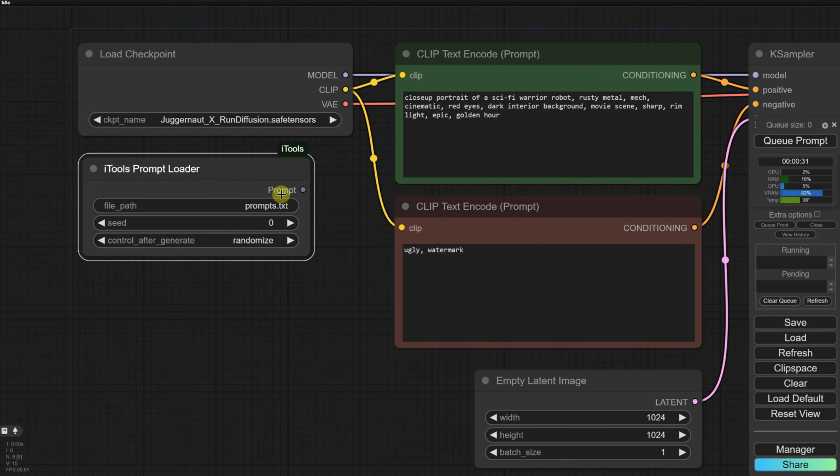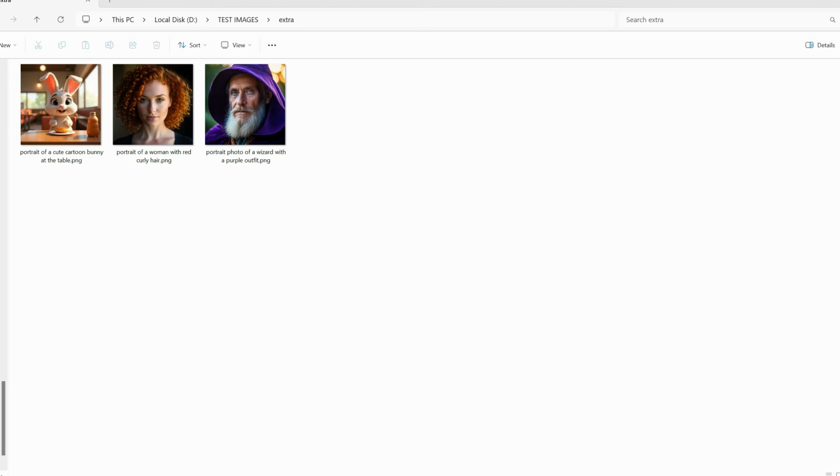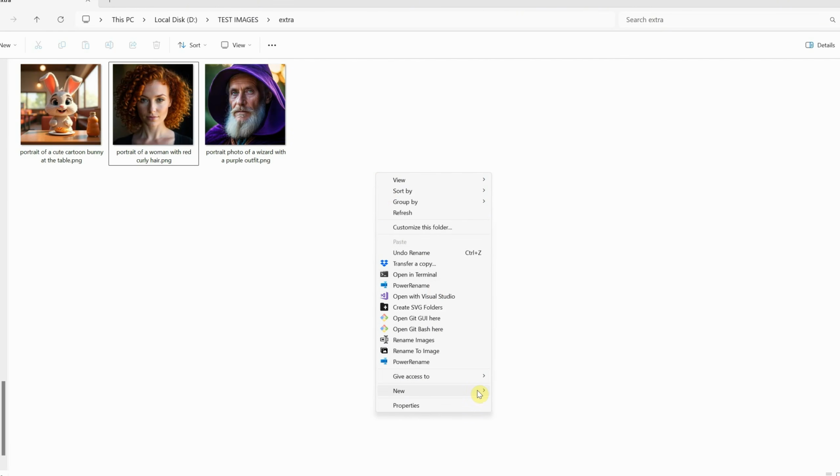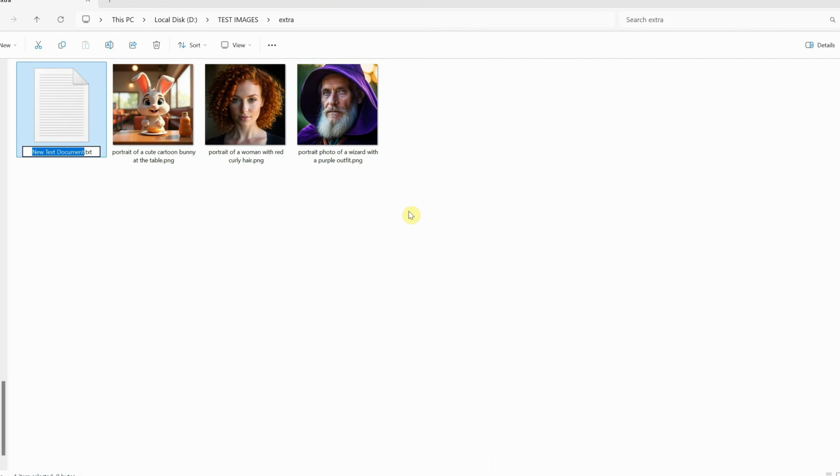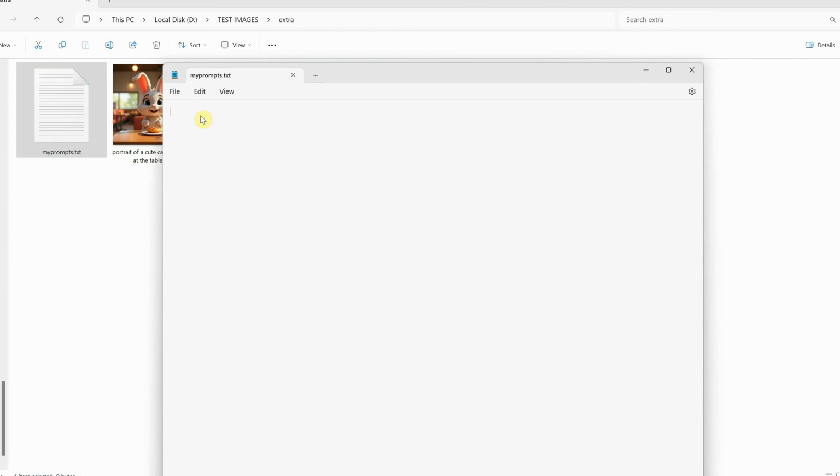However, I like to have my prompt file somewhere that I can access easily. So you can create a new text file in a location that is convenient for you and give it a name. I will name it My Prompts. Inside, you can add your prompts. I will add 5 random prompts just so we can test. Then I save the file.